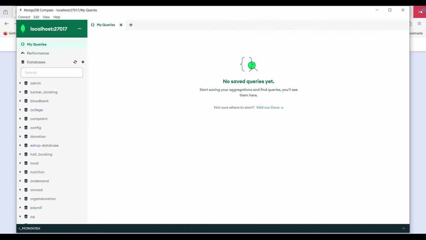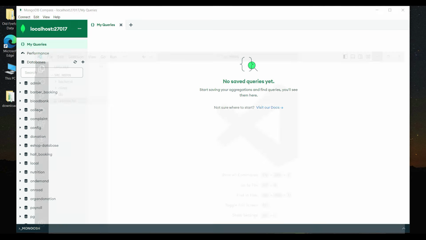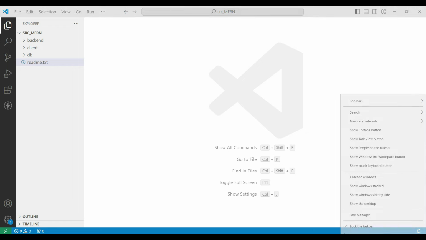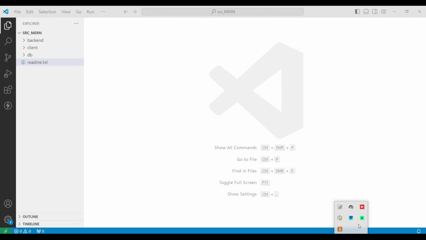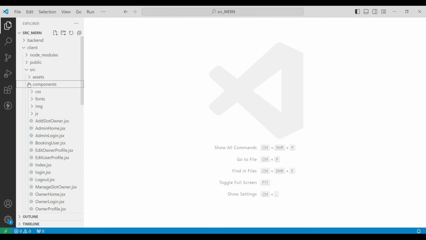Next we will open Visual Studio and then explore the src folder. Here you can view the backend and client server source code. Then click on the client, go to the src folder and you can see the components. It has React.js component files.